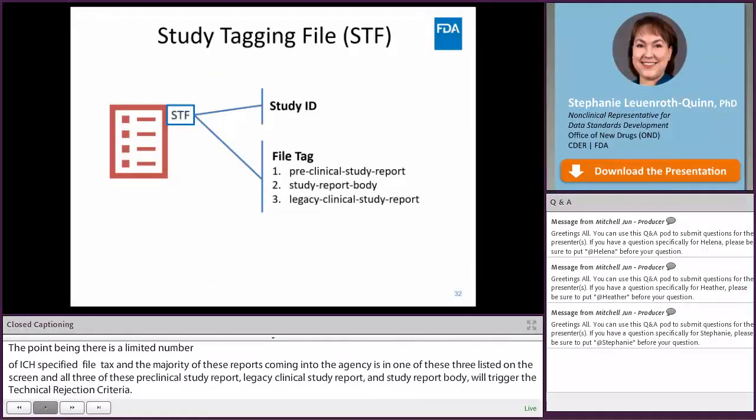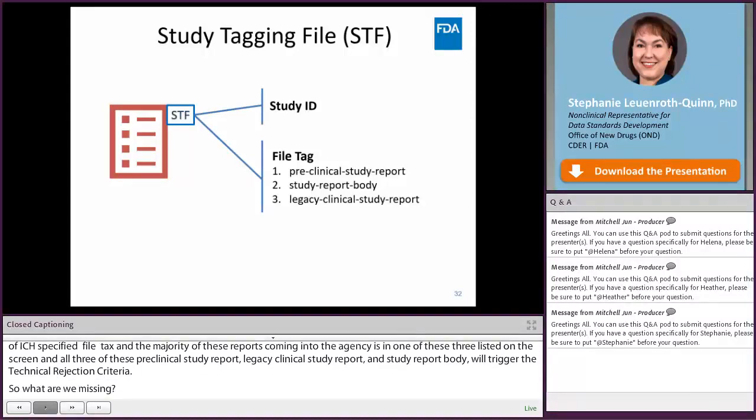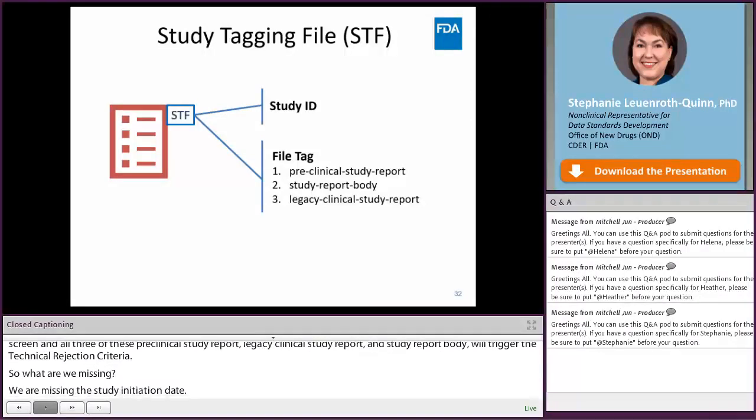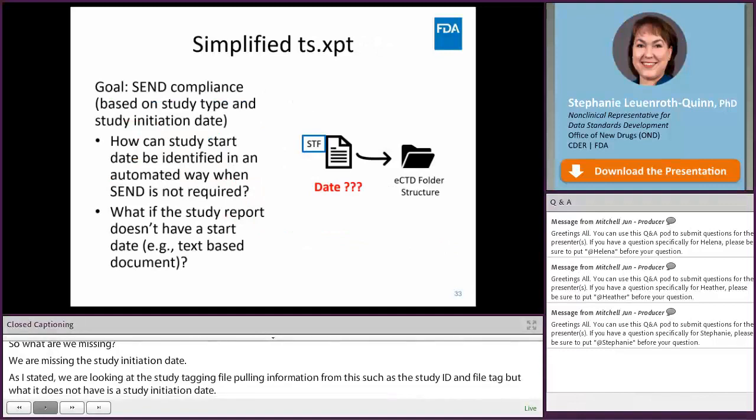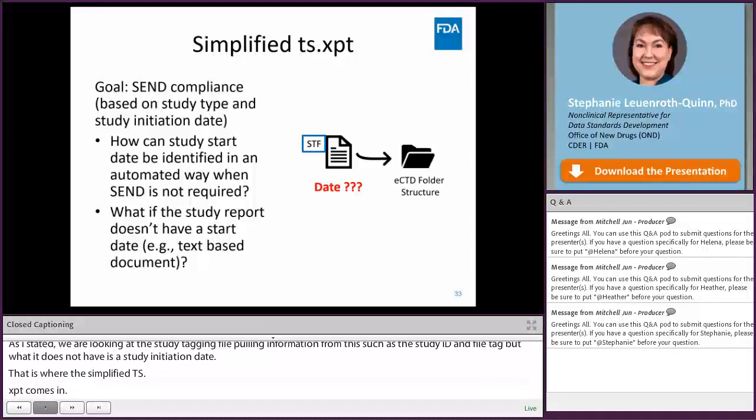So as I stated, we're looking at the study tagging file, and certainly we're pulling information from this, such as the study ID and the file tag. But what the study tagging file does not have is a study initiation date. So that's where the simplified ts.xpt file comes in. So remember, the goal here is to ensure SEND compliance based on study type and study initiation date.